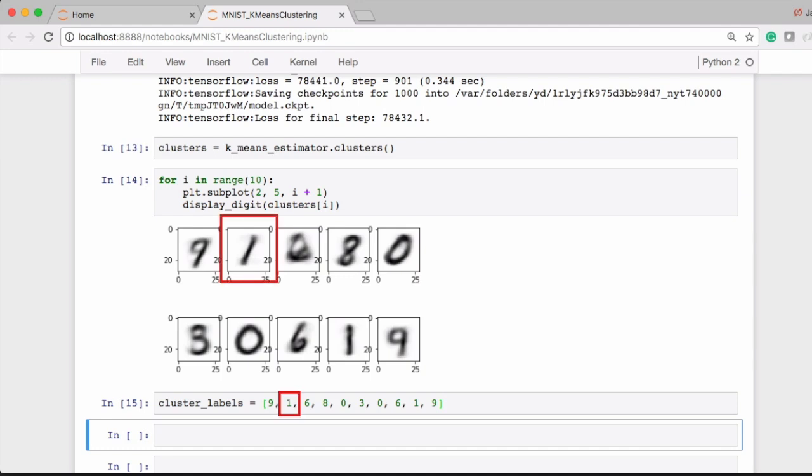So 1 is the label for the second cluster. The third digit is a little more difficult, but it looks more like a 6 than anything else. So 6 is the label that we'll assign. So go ahead and manually assign labels based on what you think the images look like.